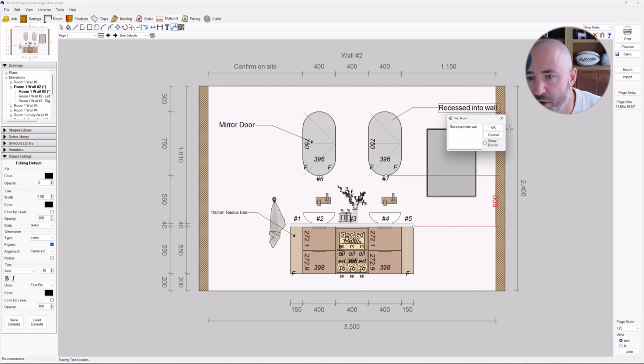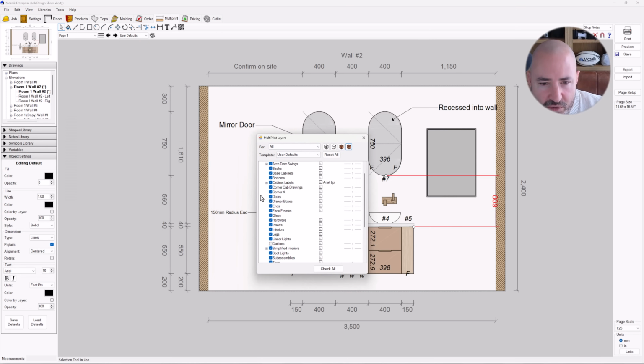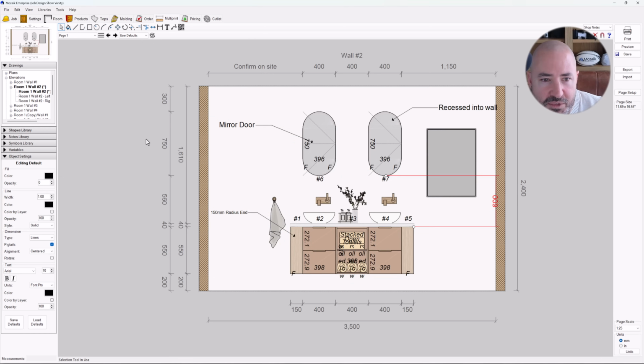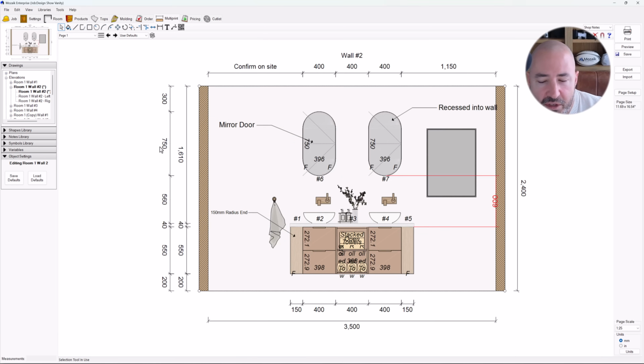Again, all of these things are editable, changeable. Maybe I want to change my layers and just turn off the door annotations, because having them on a radius doesn't really make a lot of sense. So I can go through and do that as well. And maybe I'll just turn off my door swings in this particular view as well. So depending on where you are, you can go through and change all those things.